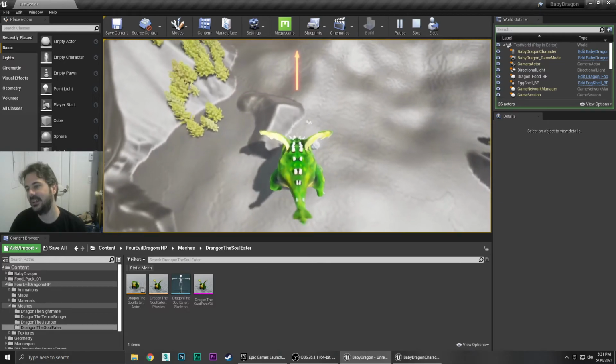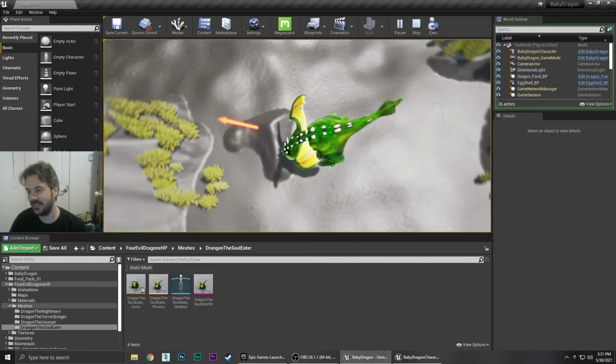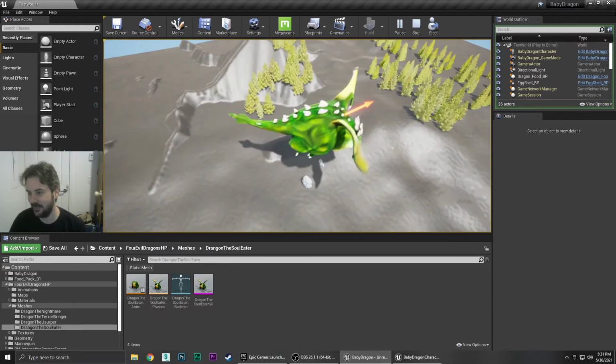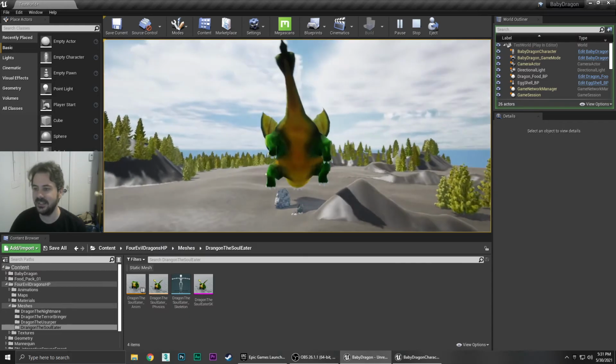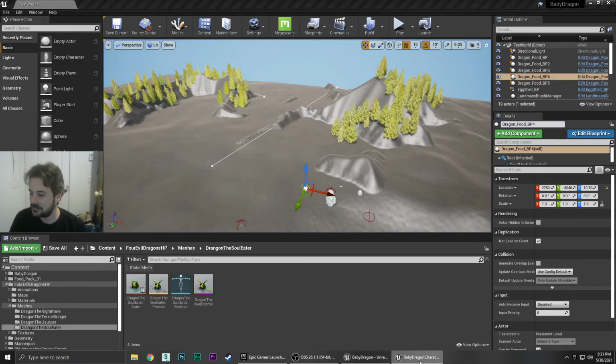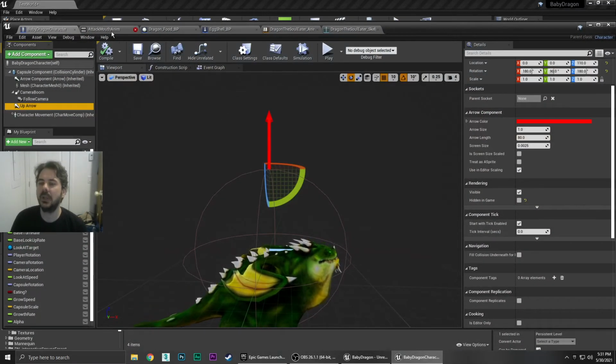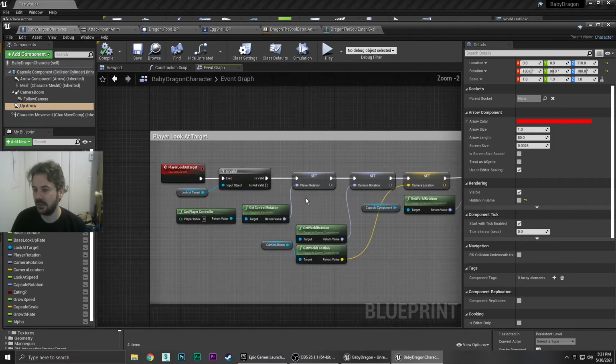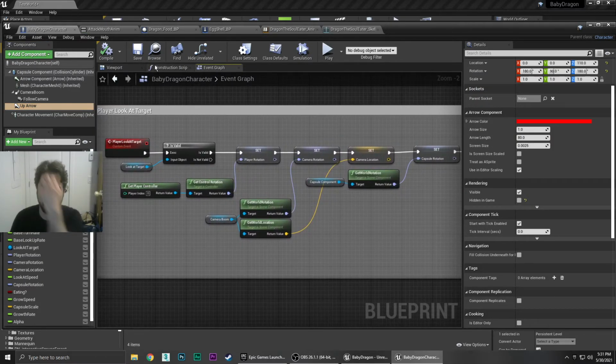And our capsule collision isn't even intersecting with the trigger anymore because we're so huge. That's hilarious. All right. So going back into our baby dragon, our event graph here, player look at target. What the hell is going wrong?